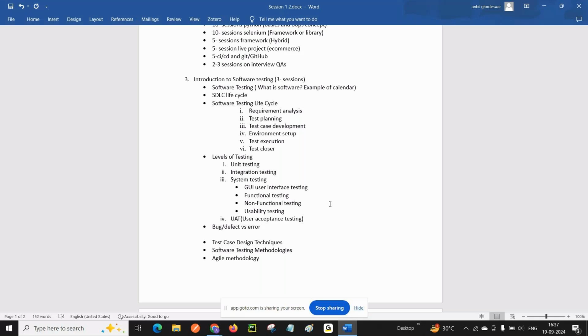So in SDLC, first is requirement gathering, and then after that we have a design. After getting the requirements, we create a design, we check what design will suit how we want to show our application. After that we have a development phase where we develop the application. And then after that we test that application, and then we deliver the application. That's all. This is what the SDLC is about.